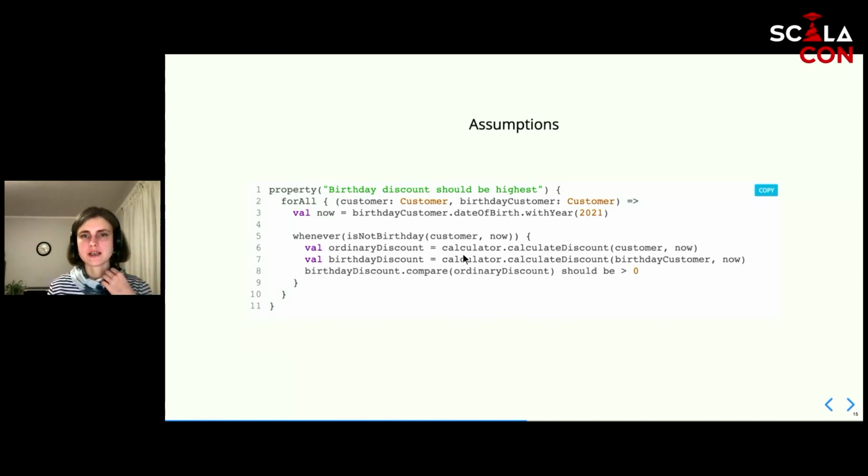So right now we can say that the one is the ordinary discount. We calculate the discount for the ordinary customer, and we calculate the discount for the other customer. And then we can compare, and we want to make sure that it's greater than 0 and not greater or equal, because they cannot be equal.